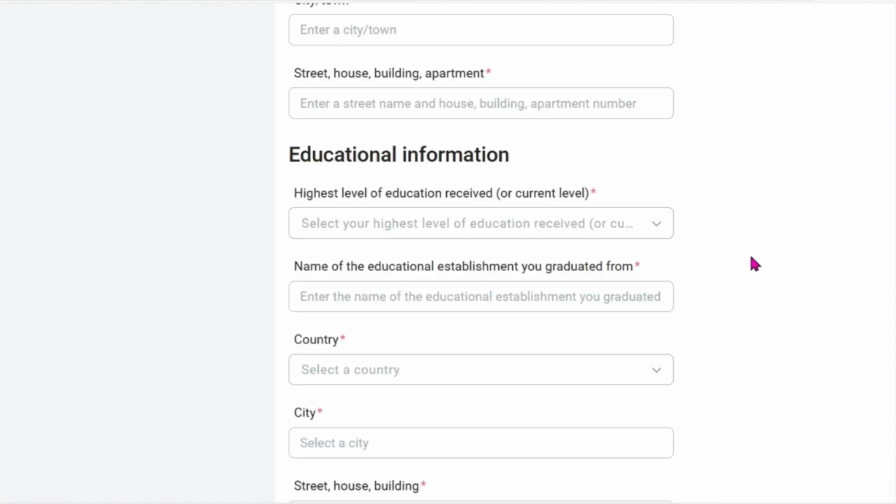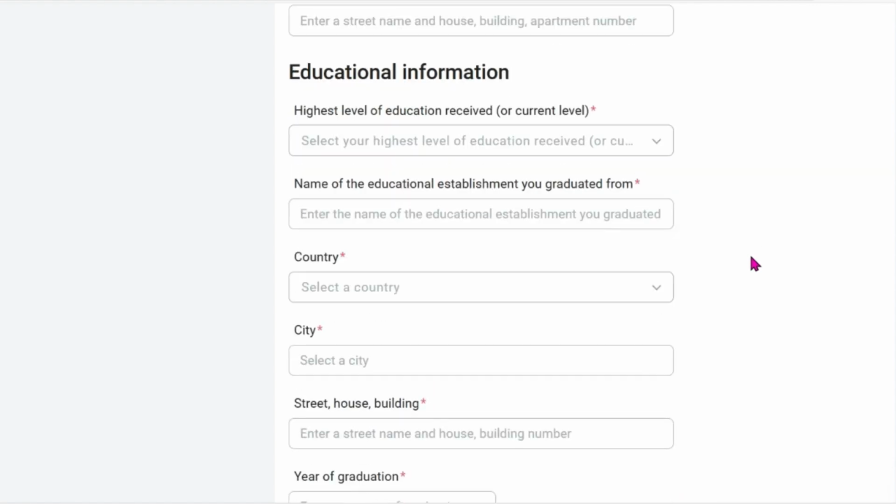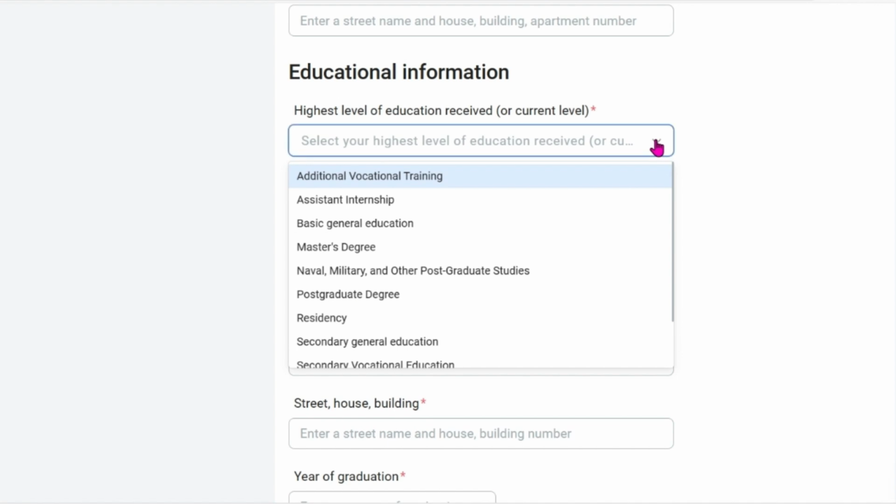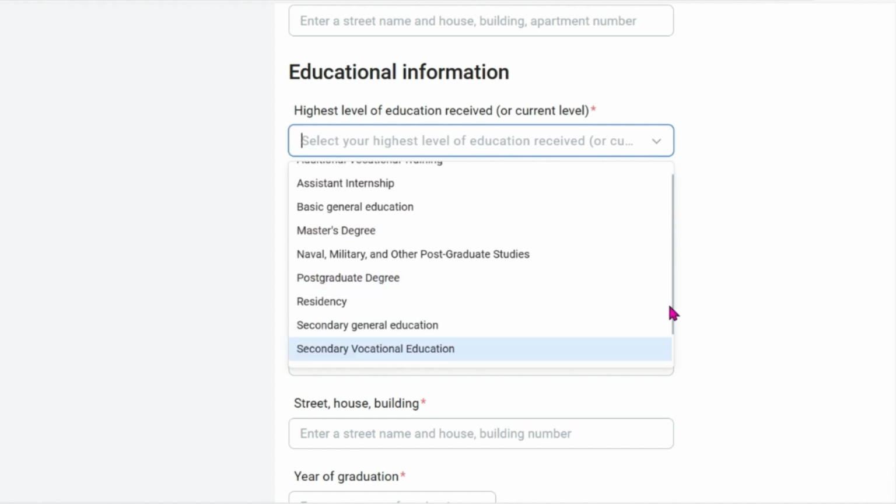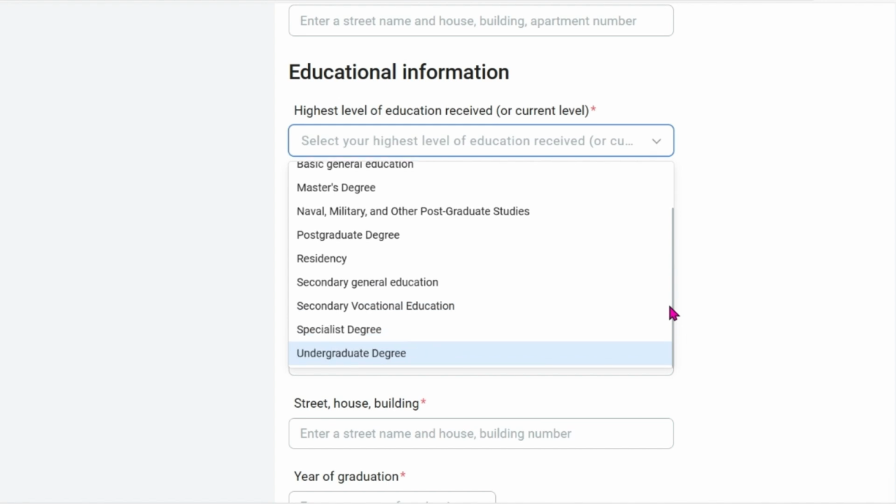Okay, then you move to the next level, which is educational information. So you enter the highest level of education you have. If you are still to graduate, you can enter undergraduate degree. If you've graduated, that's if you have a bachelor's degree, you still enter on the undergraduate degree. So you just have to scroll down. Okay, it's down here. The last option is undergraduate degree.